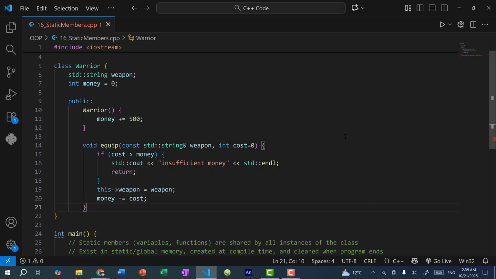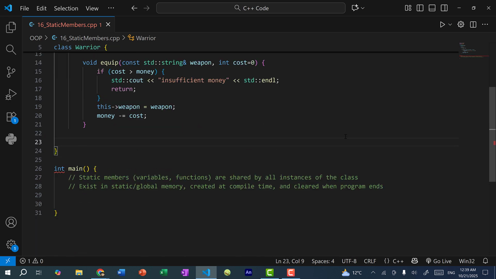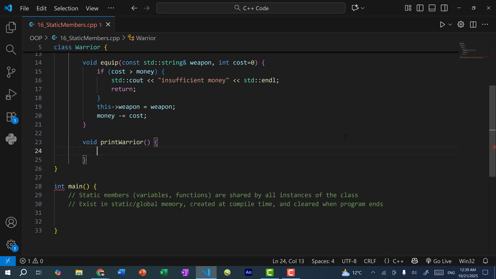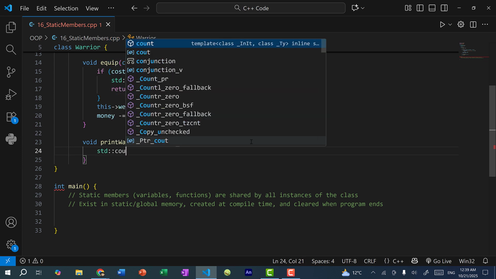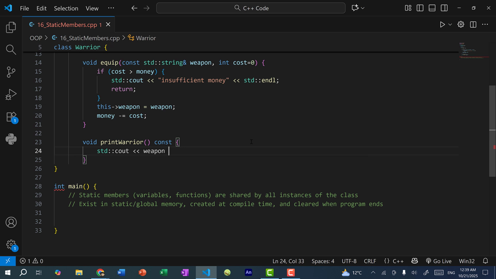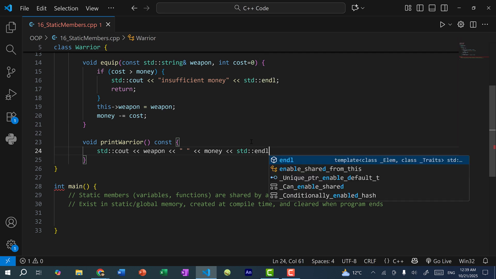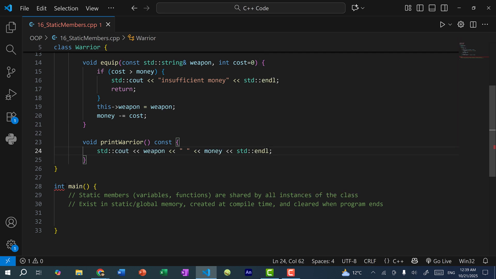Now what else do I need? Well, we can print the information of the warrior. So over here, I can add printWarrior. And since we're just printing the information of the warrior and not changing any of the values, I can mark this method as const, and I can just do cout weapon, space, money. Okay, and we are getting an error over here, and that is because you always need to add the semicolon at the end of your class declaration.